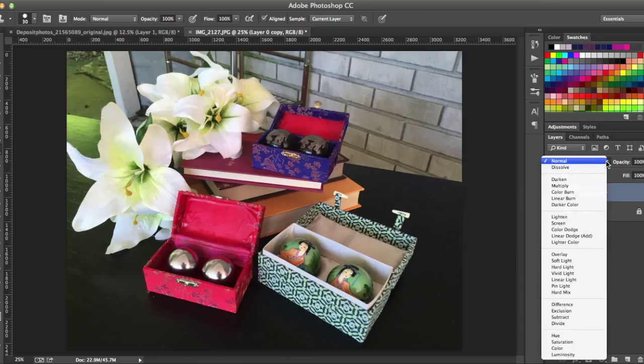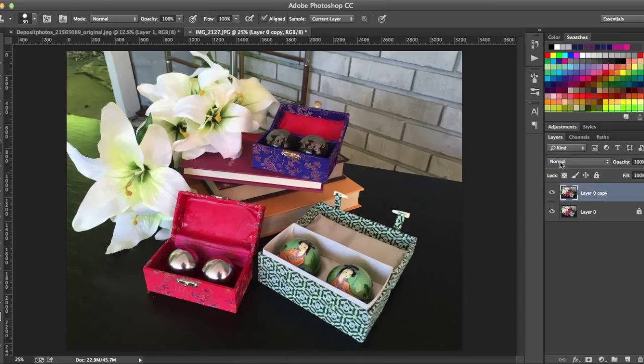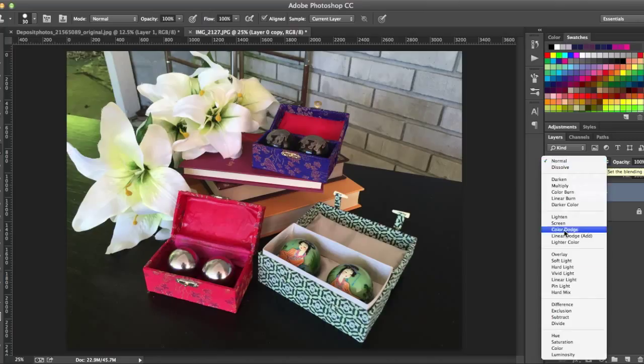So I'm going to come down here. These are your layer styles. They're right here where it says normal. Just look for the word normal and you'll find the layer styles. So you can click on it and it'll give you all these options. And they're divided into groups by what they basically do. And these are going to darken your image. These are going to lighten your image. And these are going to affect the way the light from one layer affects the other layer.